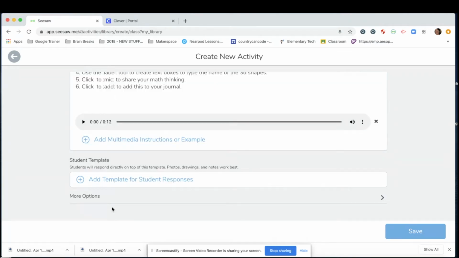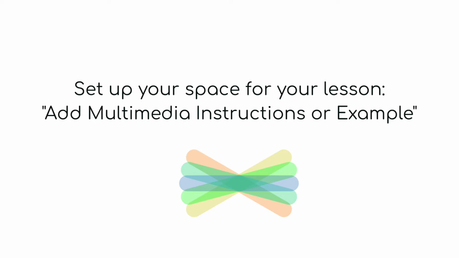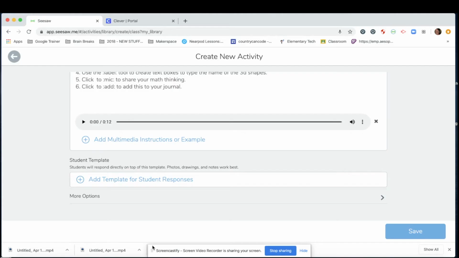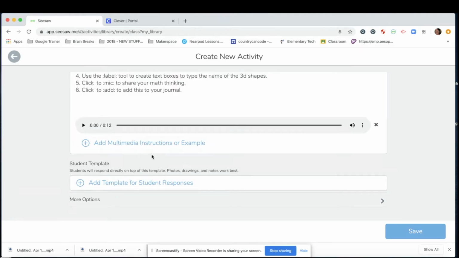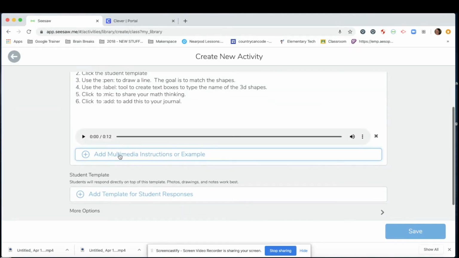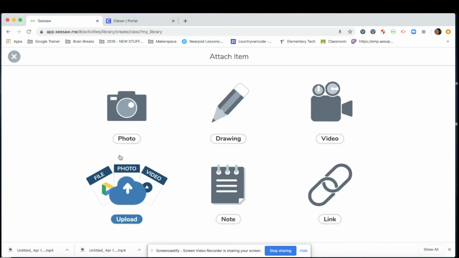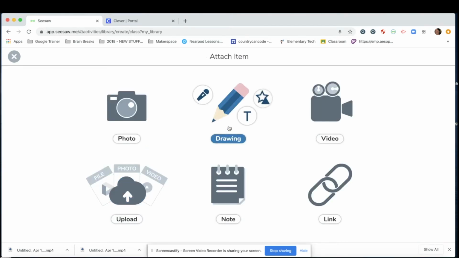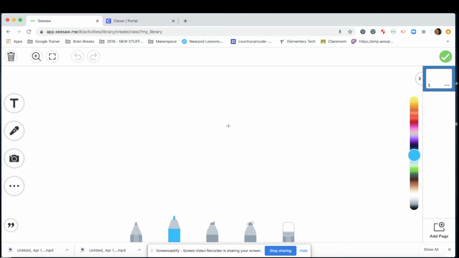The two most important parts of an activity are the add multimedia instructions, for example, and the student template. So this is what they would turn in, and they can write on it and edit it. Let's open the add multimedia instructions, for example. And then we're going to click on drawing. Okay, we're going to leave this blank.